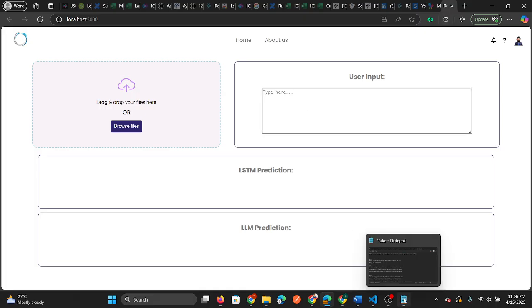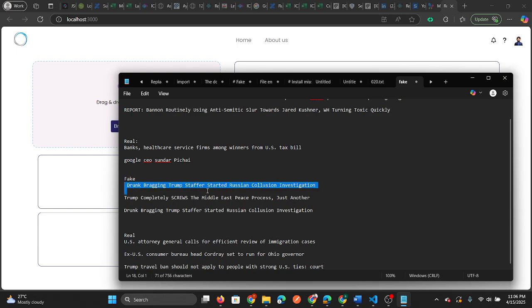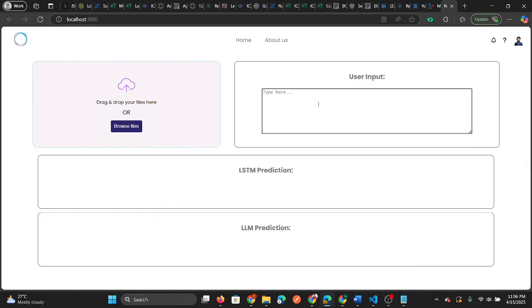Here I will put some fake news, an investigation, and here you can see the predict. It's fake, the LSTM prediction, and after that the LLM, the DeepSeek one, it takes time. It's also fake. This is my overall idea. So this news, the LSTM prediction is fake, and the LLM prediction is also fake.